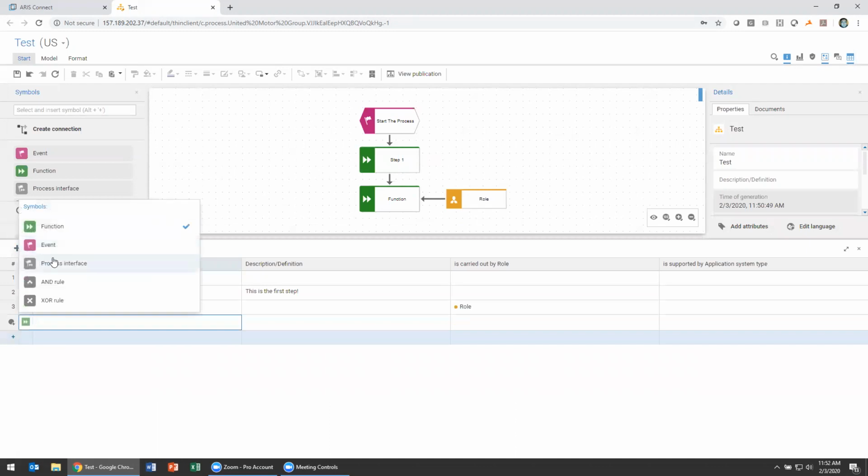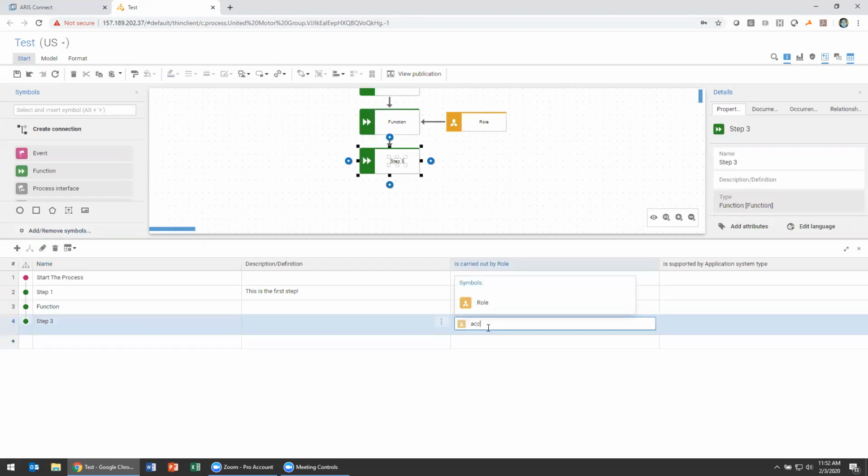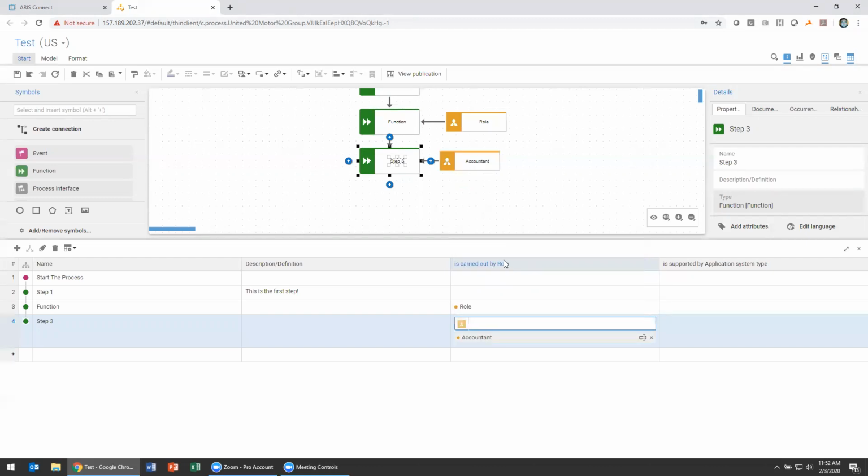I'm going to add a step down here and say this is my step 3. And then I'm going to say, well, who does it? I'm going to pull an accountant from my library of roles, which is built in the database, maintained, dynamically updated. And I'm going to dynamically pull that in here and reuse it on my model, connecting that object with the rest of the world of process modeling.